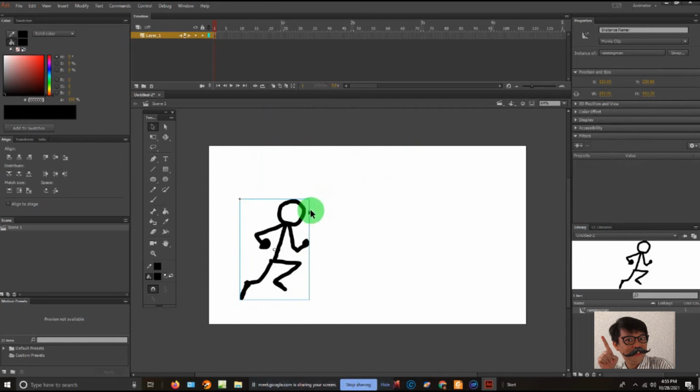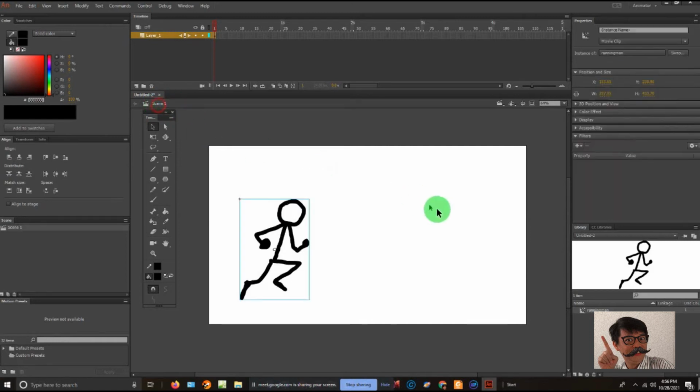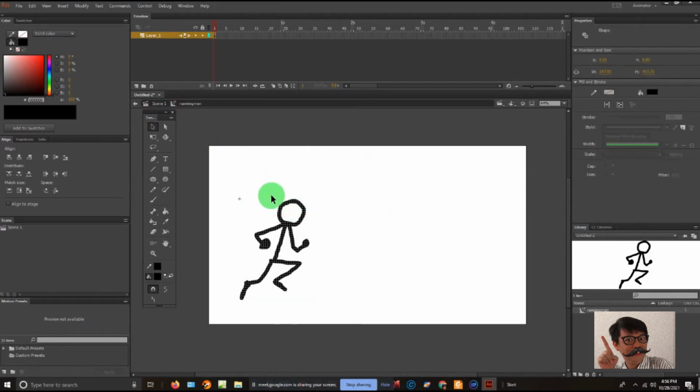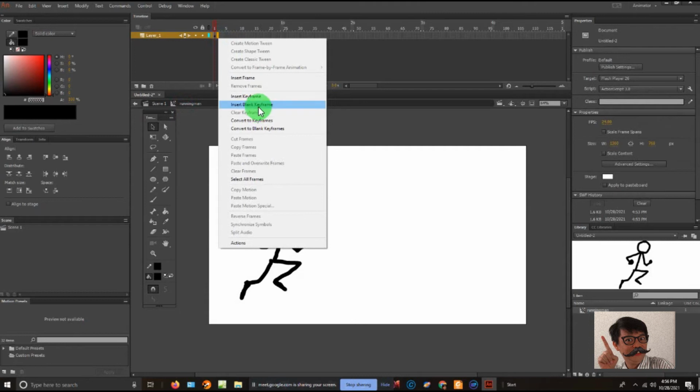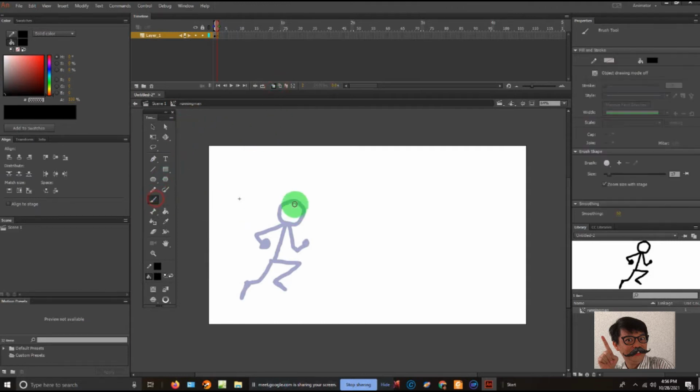This one is protected. If you want to enter and to edit, you need to double click this one. Double click, and then you see, there's a scene, there's a running man. This is the subfolder. If you click outside here, it will be back to the first one, but when you double click, it will be on the subfolder. Now I go here, insert blank keyframe, I watch for the onion skin, then I draw another picture.